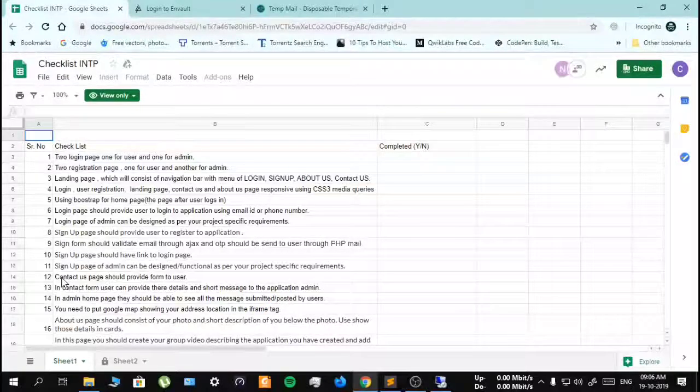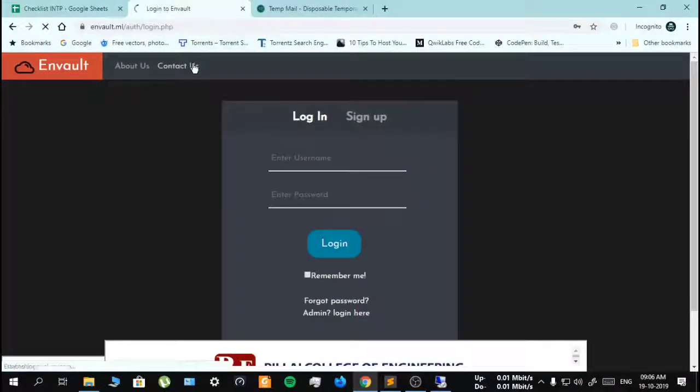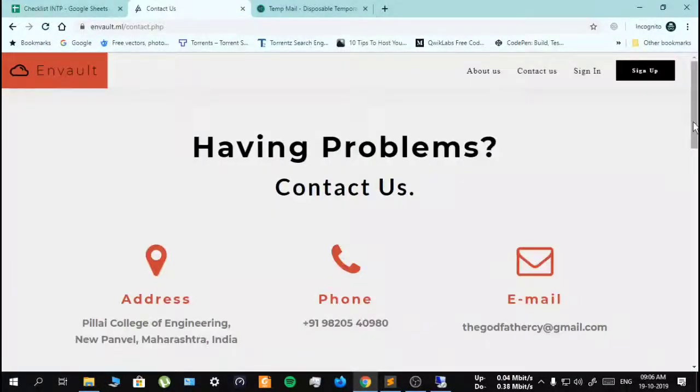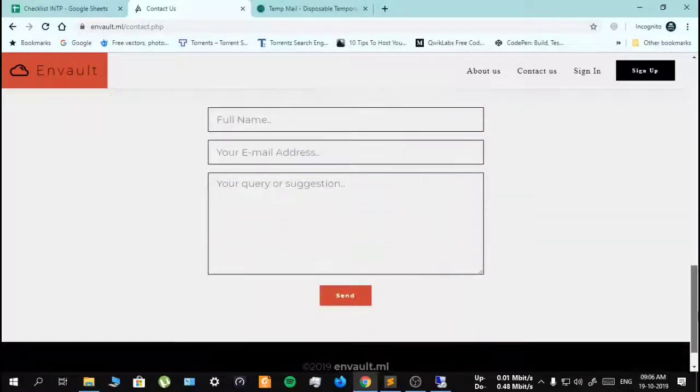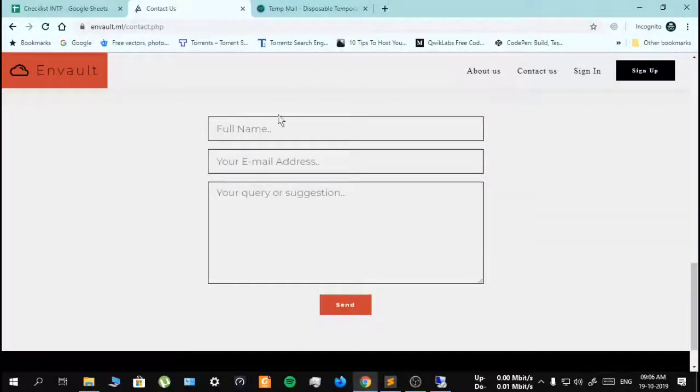Now the next point in our checklist is that the contact us page should provide a form to the user. I'll show you the contact us page. We'll go to the contact us page from here, and this is the form which is used to provide your feedback or suggestions. I'll show you a test value.